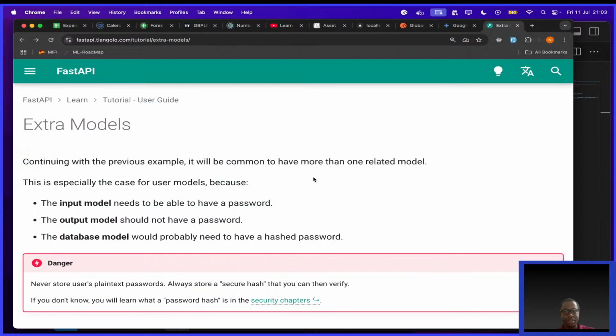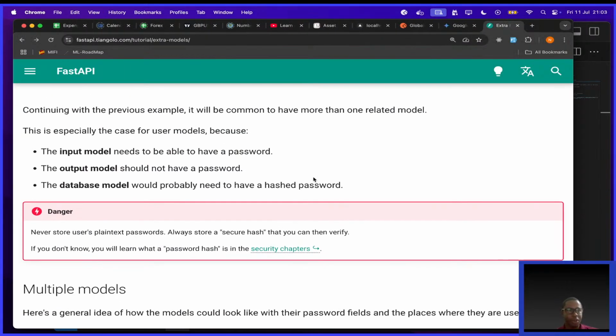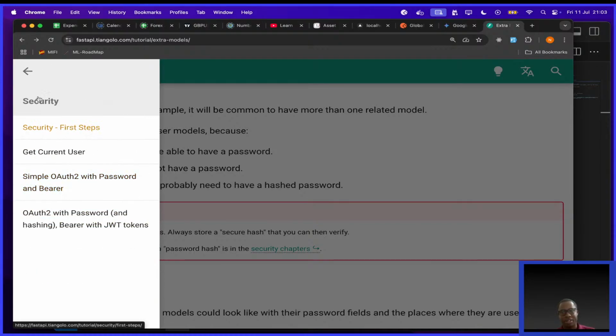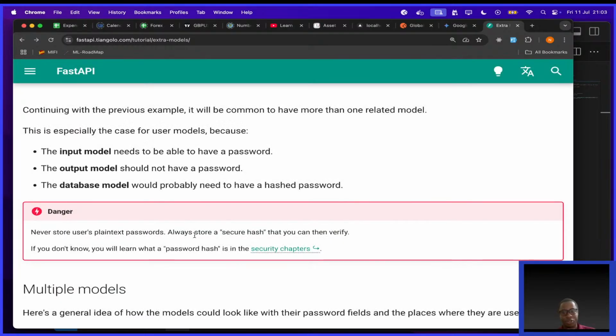I'll close this, continue, and now read. They say there's a danger: never store users' plain text passwords, or store a secure hash that you can then verify. They're saying if you don't know, you will learn what a password hash is in the security chapters. And actually, security is just right here. We shall study that right here, and I can't wait for that. The main point, and I'm sure any of you who have done backend development in the past know this, is that for those who are new, never do that, and we shall see how to do it in FastAPI.